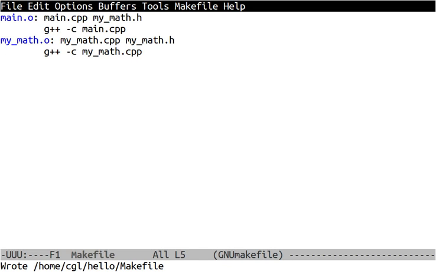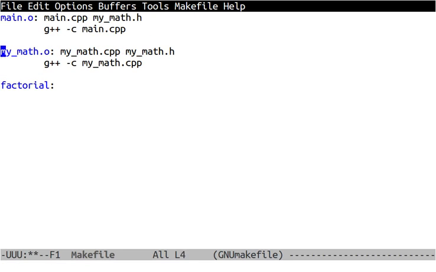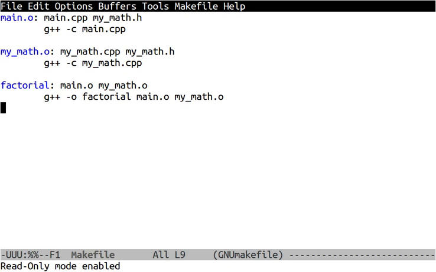Now, if both of those object files are created, then it's okay for us to do the linking. And if we want to create the factorial program, it depends on main.o and mymath.o being built correctly, following which we can do the linking command like so. So in this Makefile now we have 3 different targets: main.o, mymath.o, and factorial, each of which have dependencies.